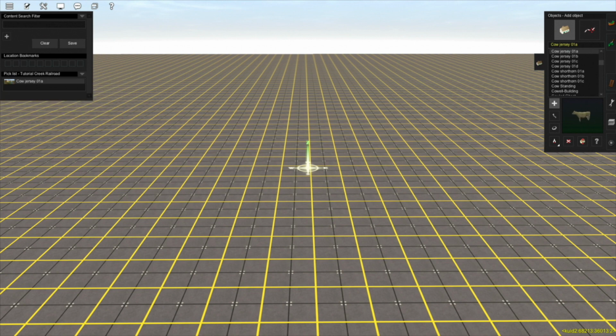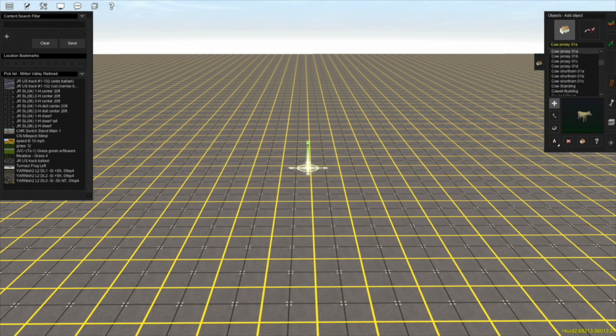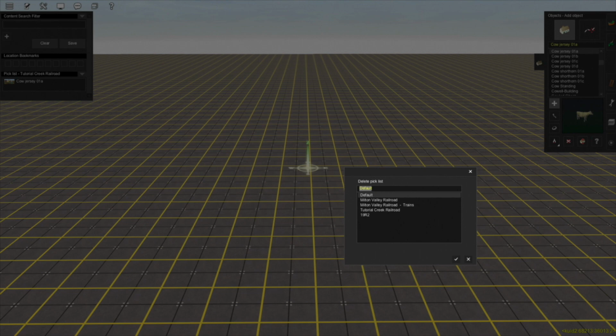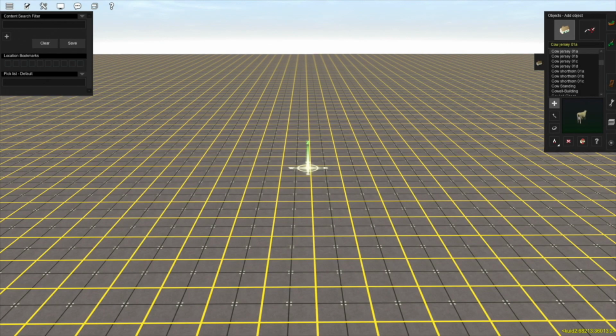To change picklists, click on the arrow, hover over Change Picklists, and select one of the picklists that you've created. To remove an asset from a picklist, simply click and drag and release it outside. To delete a picklist completely, click on the arrow and then click Delete Picklist, then select the picklist you wish to delete and click Confirm. This action cannot be undone.